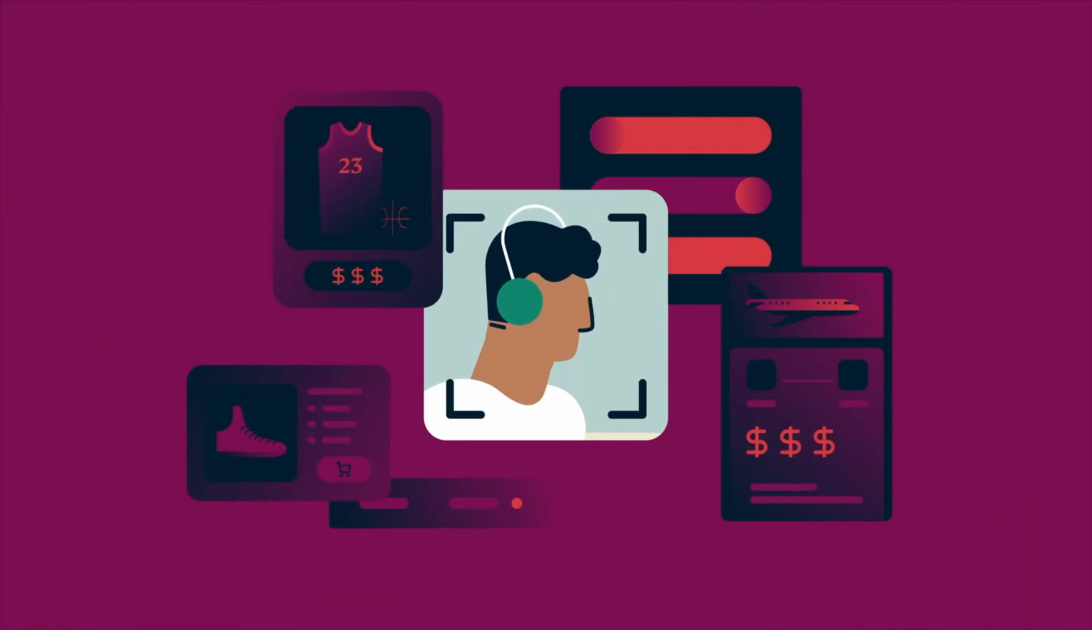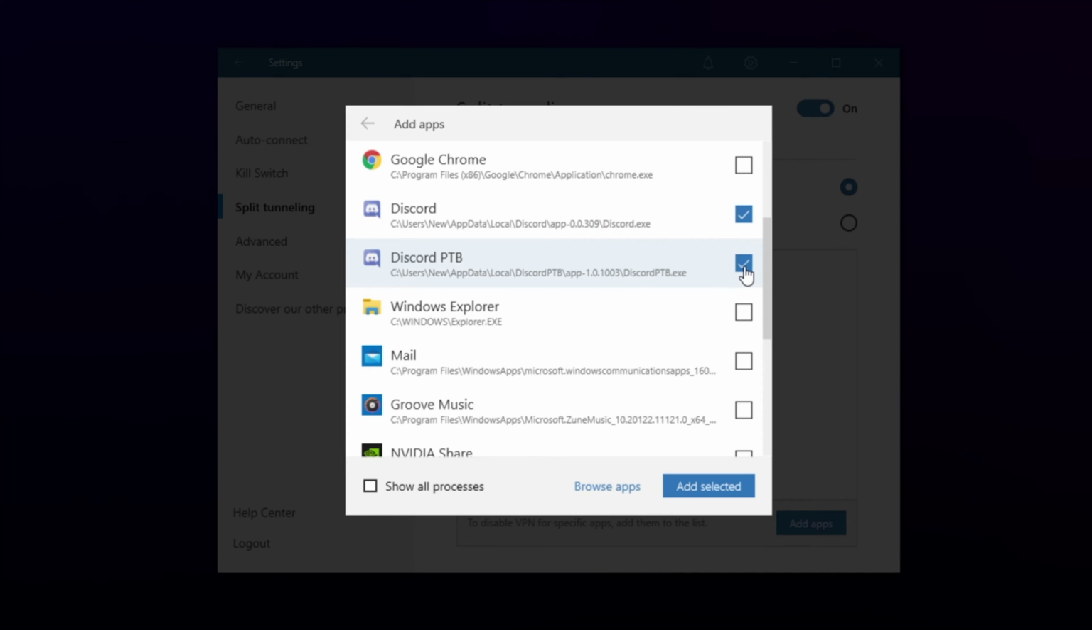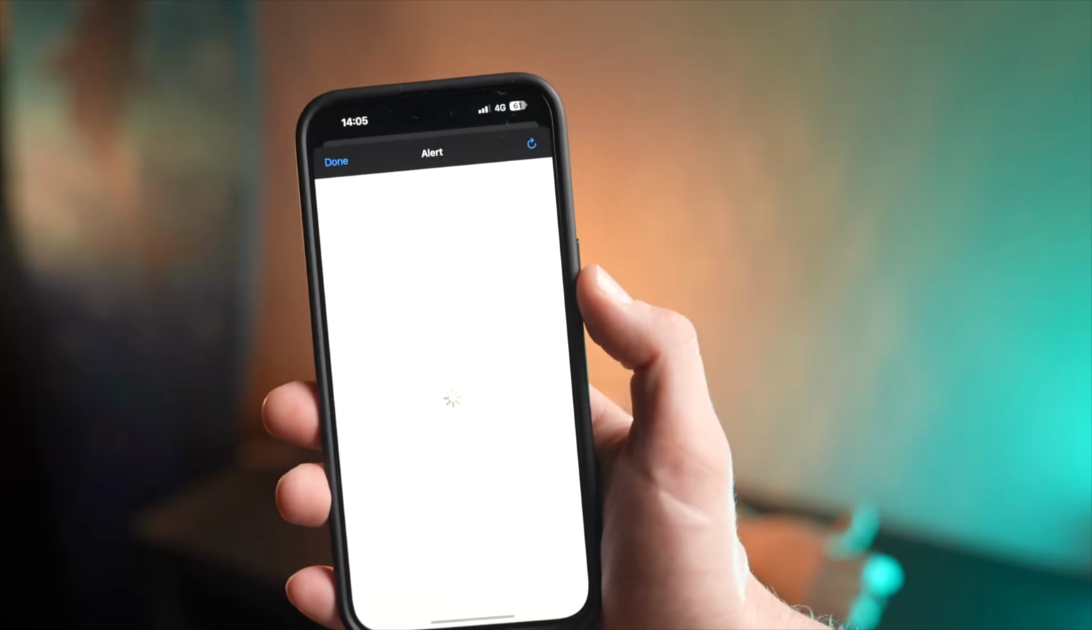Example use cases. All right, let's look at a few real-world examples. Online banking. Many banks block VPN traffic for security reasons. Add your banking app or website to the bypass list so you can log in without triggering fraud alerts. Meanwhile, keep the rest of your browsing behind the VPN.